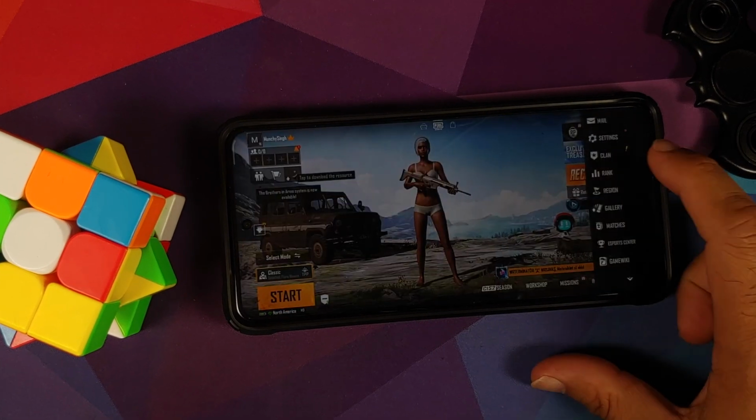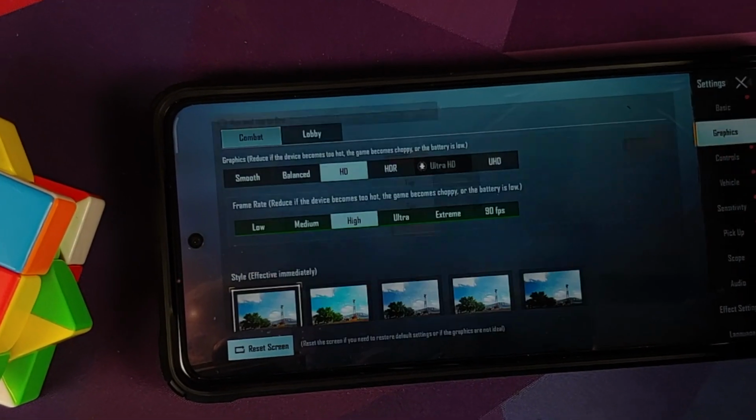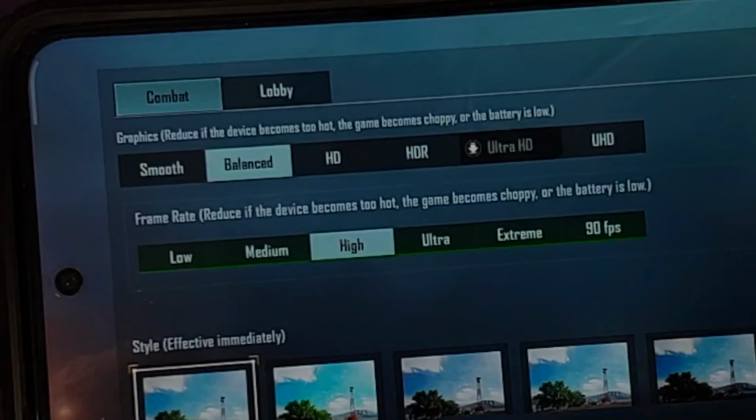How to enable 90 FPS in PUBG or BGMI on any Android device without having to root it.